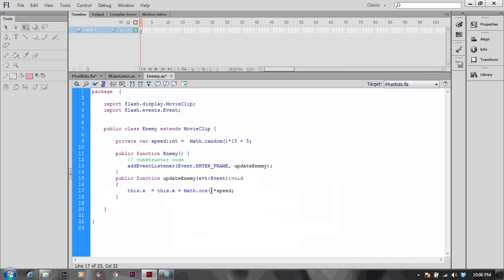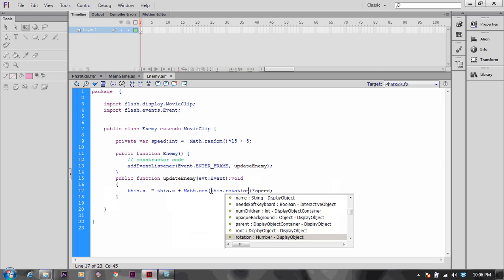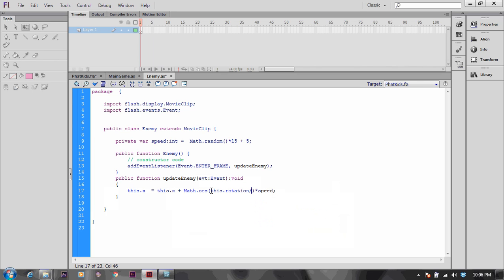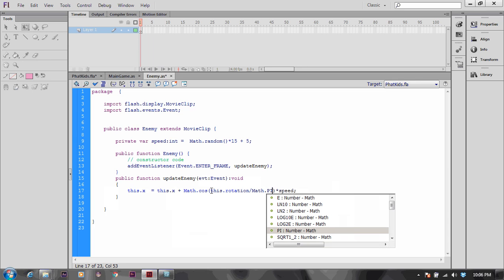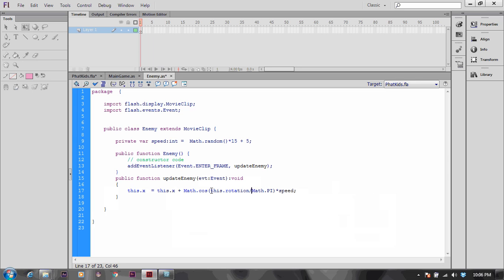The problem with this is I need to have the rotation, so I can say this.rotation, but I've got to do something else. The rotation is in degrees, and Math.cos wants radian measure, so I have to do this simple conversion. I'm going to say Math.PI. Oh wait, I've got to do rotation, and then I'm going to do 180 times Math.PI. I think that's it. Anyway, let's go ahead and try this and see.